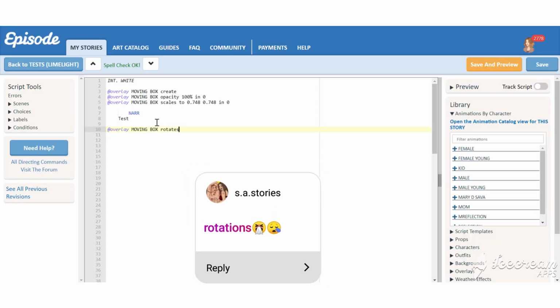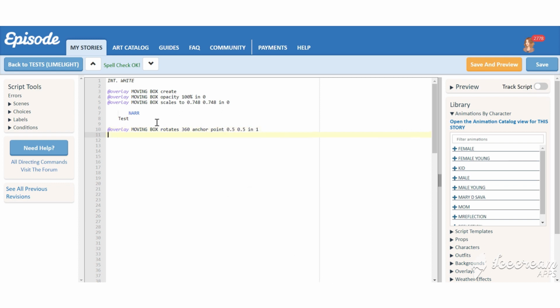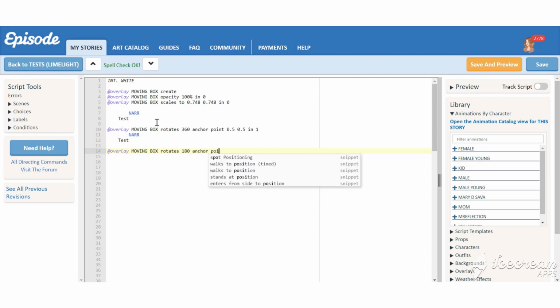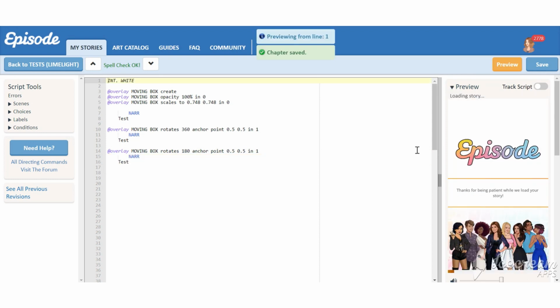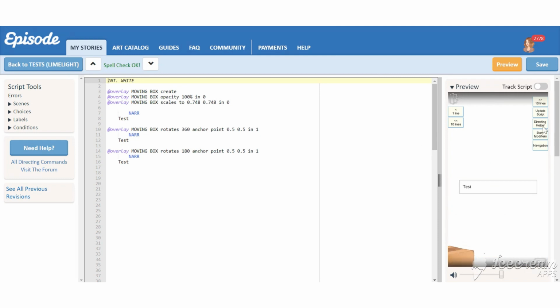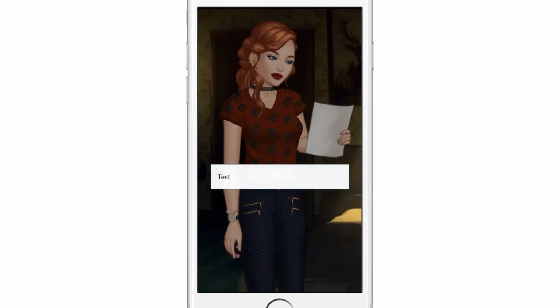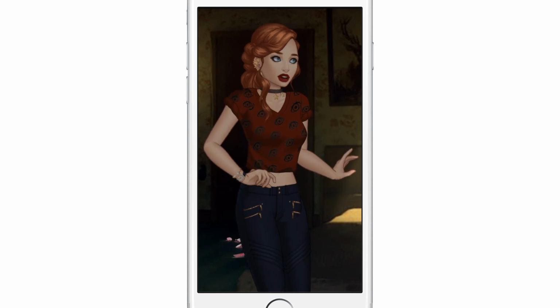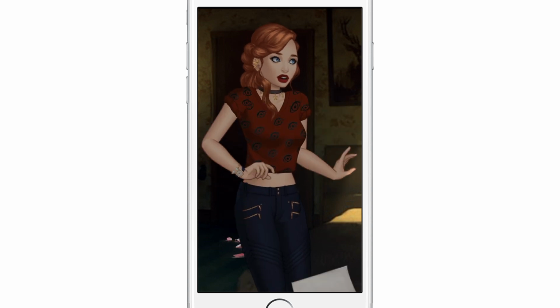Here is the rotation command. By this, I'm trying to change the angle. Keep in mind that when rotating, the overlay changes its position, so you'll need to adjust it again. Look what happens if you change the angle. The overlay turned upside down. Look how I use rotation in my upcoming story. The piece of paper fell on the ground while rotating.